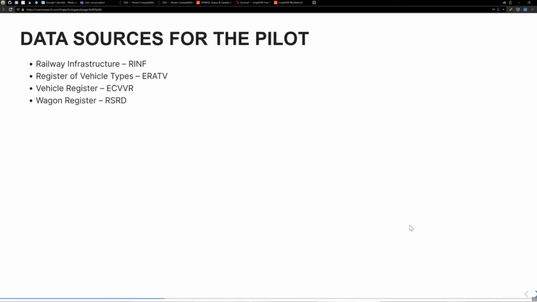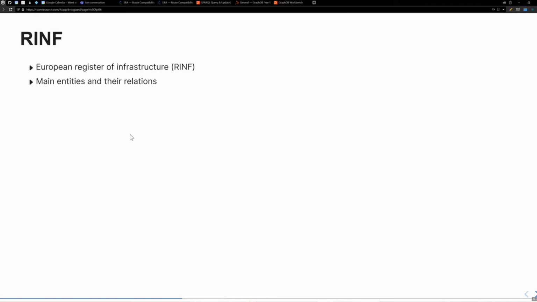So the data sources for the pilot were four. Of course, the end idea is to have a full semantic layer to cover all the registries maybe in a few years, and they should be experienced as one database. The data sources for the pilot were the railway infrastructure register RINF, the ERA TV, that is the vehicle types register, the actual vehicles in a different register, and the wagon register.